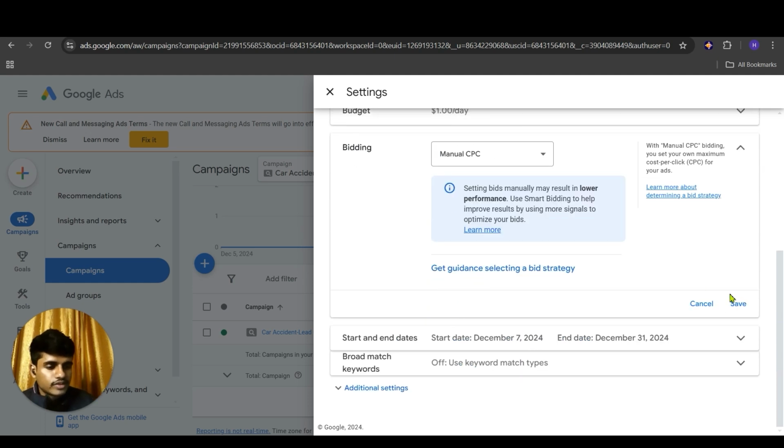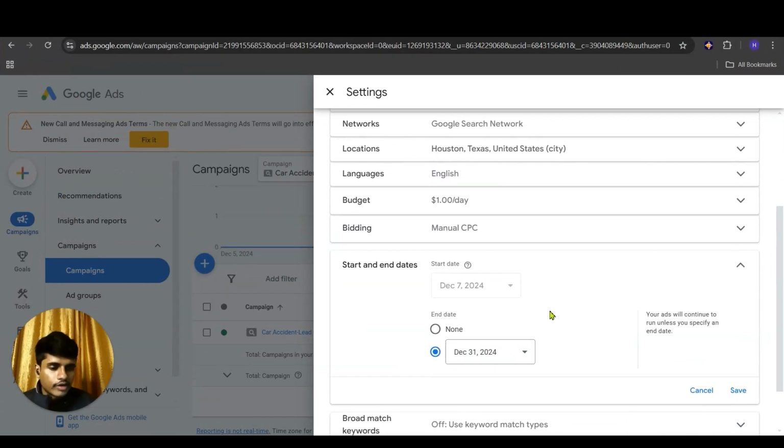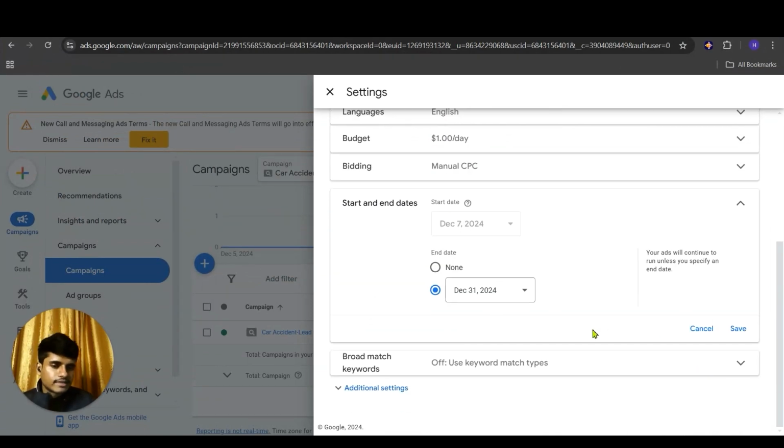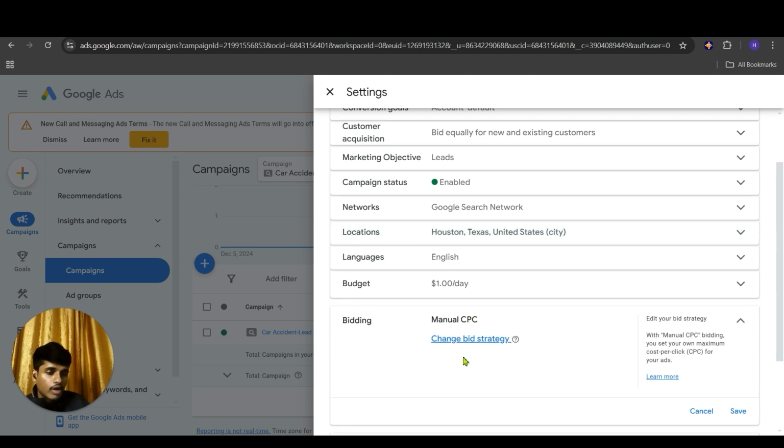Okay, or save it. I already told you that your start date is today itself, and you can run your ad for like 30 days. You can save. That's how you can set up a manual CPC bidding strategy. We saw earlier the options for clicks and maximum conversion. Those options come up once you have data, and that's why I would highly recommend that if you don't have any data and you are starting out fresh, go with the manual CPC bidding strategy and save it.